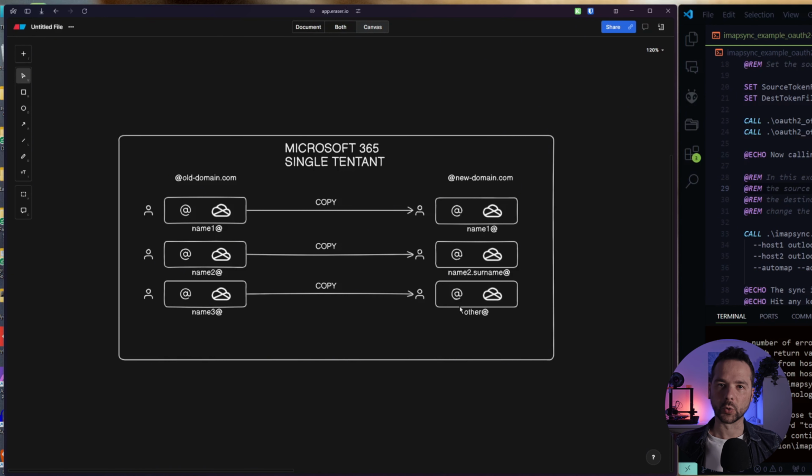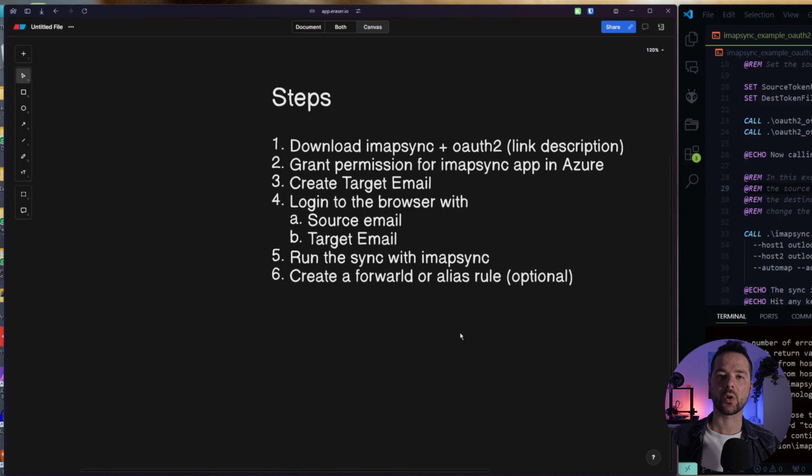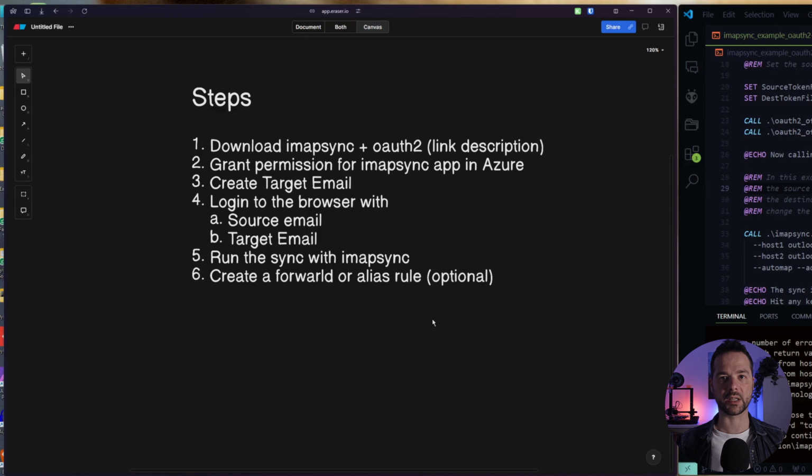But with all the tools that Microsoft gave us, there is no tool that can help us migrate, copy or sync those emails. I tried all of them. I tried everything. Nothing was really helpful. So the solution that I came up with is using ImapSync. Let's see the steps here.